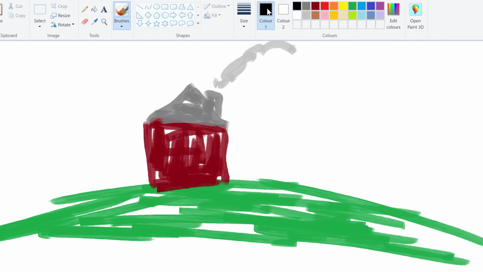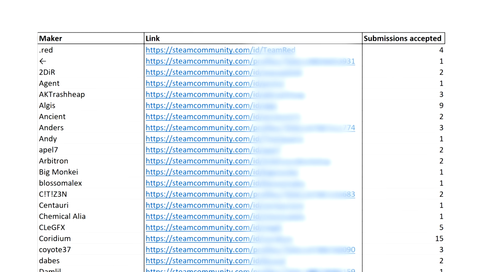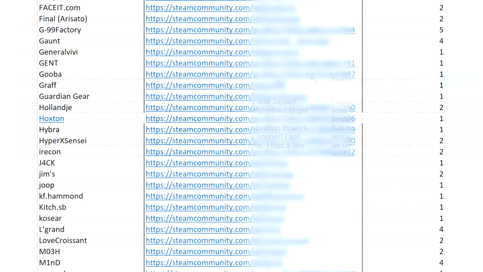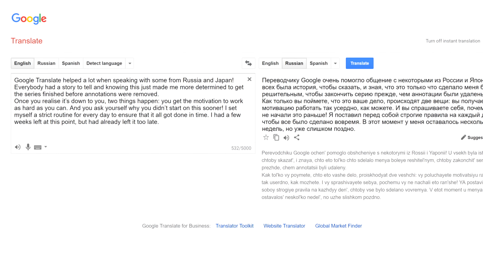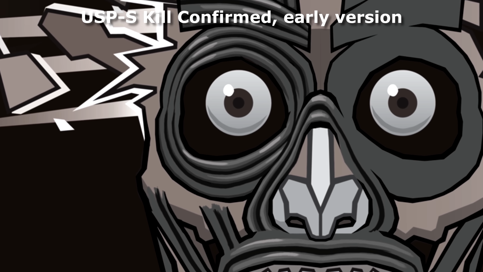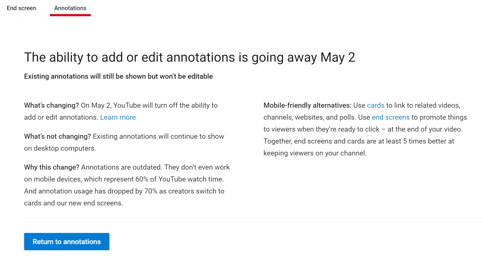And some just enjoyed experimenting with patterns and couldn't believe it when their skins were accepted. All in all, I reached out to over 100 artists, from all walks of life. Google Translate helped a lot when speaking with some from Russia and Japan. Everybody had a story to tell, and knowing this just made me more determined to get the series finished before annotations were removed.